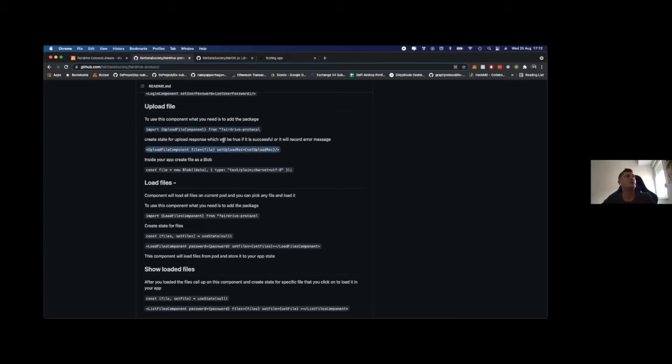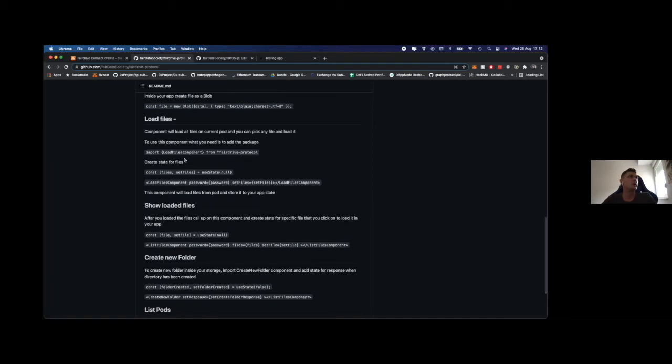If you want to, let's say, upload a file, you will probably save the file as a blob, and then you send the file inside the component as a parameter for the component itself. And the file will be stored on the Fairdrive. The same goes for loading the files. You will first import the load files component. You will store the files locally on component level using hooks.